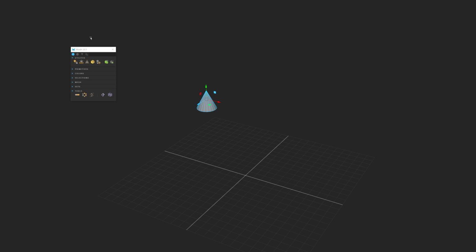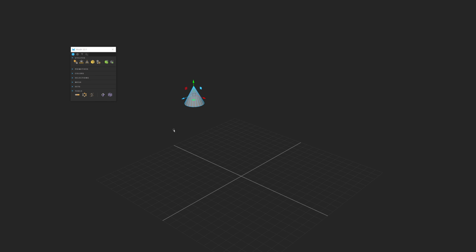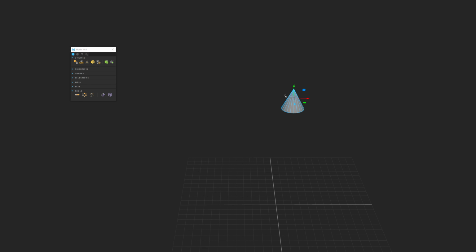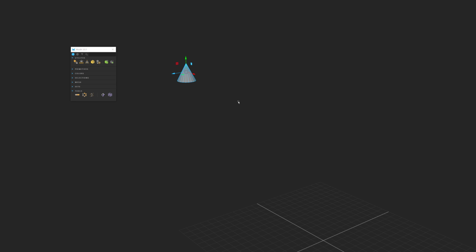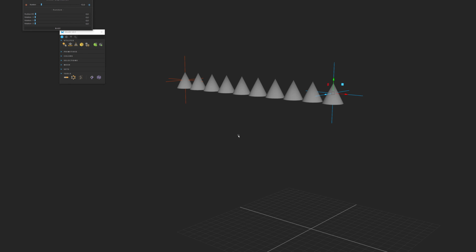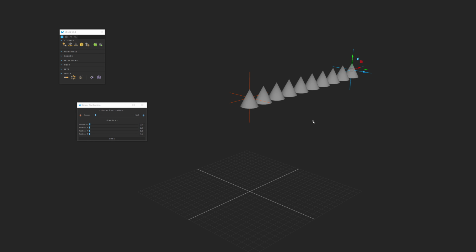So what is great about the duplication mode? First thing, you don't have to work on the center of the world. Of course you can, but you can be anywhere in the space, and you just click on the one you want. The linear, I click. You will have an option pop-up menu that will open.